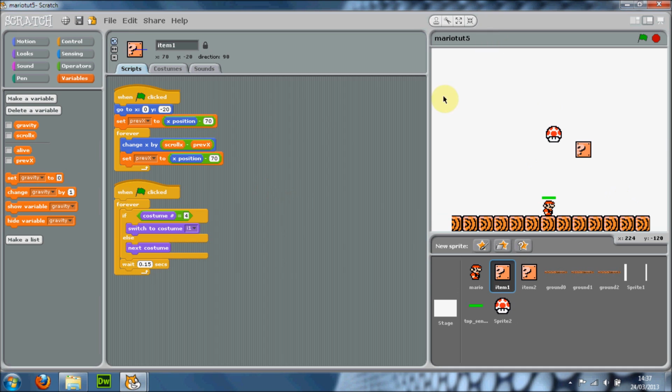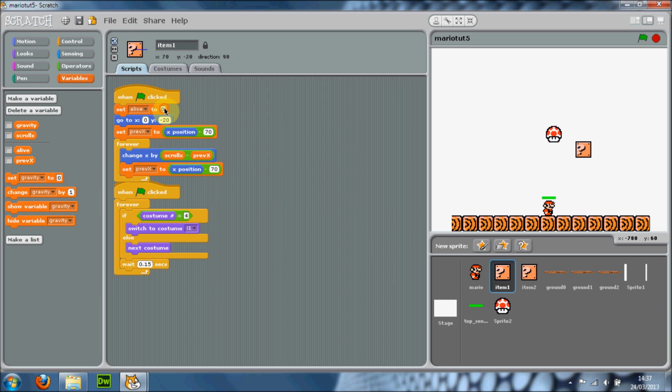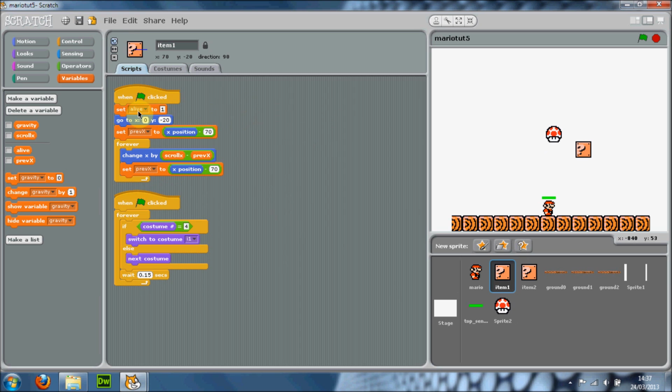And wow, it looks so plain without the variables. Anyway, now you're going to want to originally set alive to 1. Now if you remember, for variables like alive, 0 is false, so it's not alive, it's dead basically. And if alive equals 1, it's true.